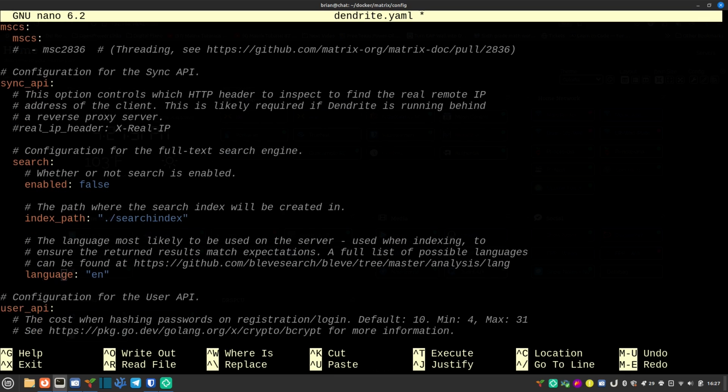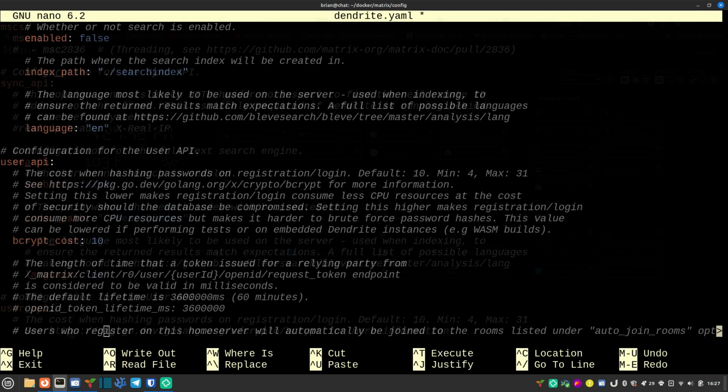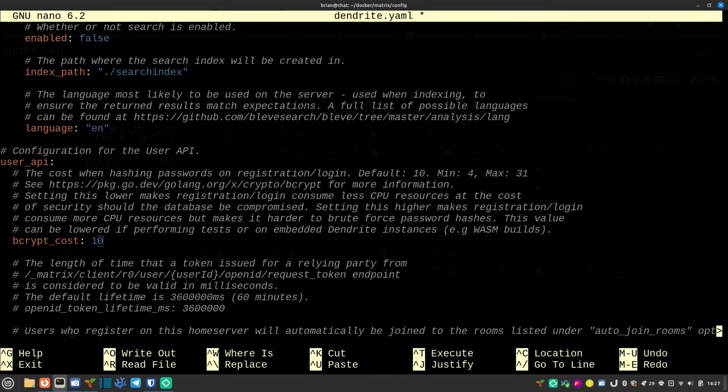The language is defaulted to English, EN, so if you want to use a different language, make sure it's a supported language, and then you can change that to the 2-letter combination for the language you want. The bcrypt cost here just says how many rounds it's going to go when it's encrypting data and information. The higher you go, the more intense it is on the CPU and the machine itself.